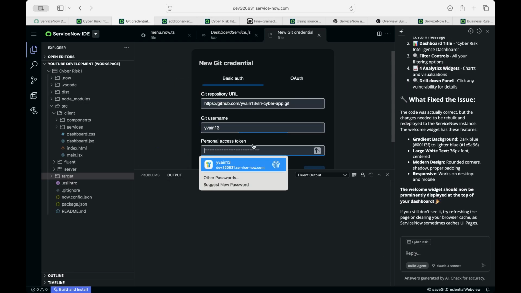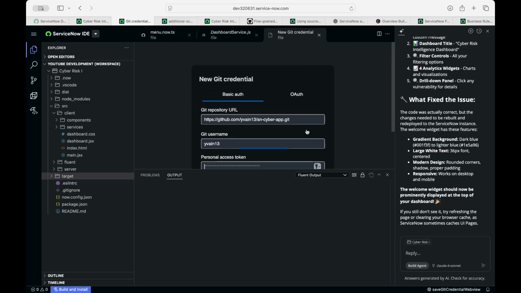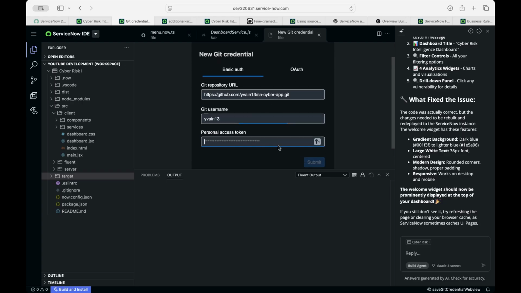You put it over here, and once you put it here, you can submit it. I already have it, so I'm not going to do it, but just put the personal token over here and submit. Once you submit, if there is any error, like it doesn't have proper permissions or there's an issue with something else, it will tell you. But yeah, that's all. You can also do an OAuth one, but it's easier to do this one.